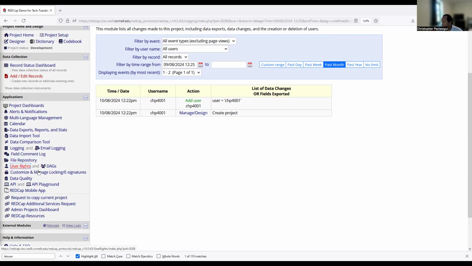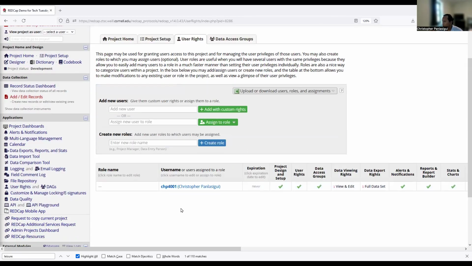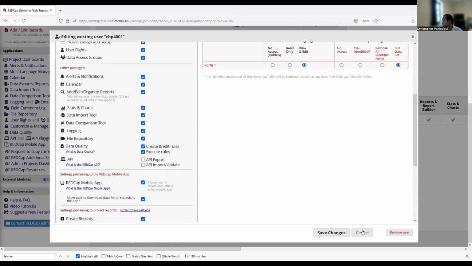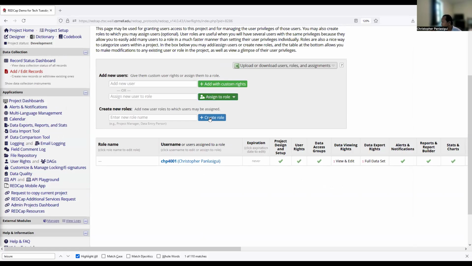And then there's the user rights where you can add, manage, remove other users that you want to be included in the project, where you could provide their CV information here, or you can create certain roles as a template. Essentially, the template is so you don't have to keep clicking some of the features. So if I click here, I can essentially make changes into the basic privileges and also privileges when it comes to viewing and exporting data. So instead of having to click one item at a time, you can create roles and have a predefined role. For example, data entry here, right?